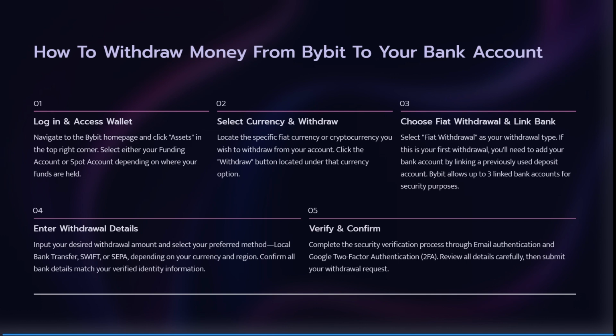Go ahead and input your desired withdrawal amount and select your preferred method. You'll have the options between local bank transfer, SWIFT or SEPA. This is depending on your currency as well as your region, so this may differ.